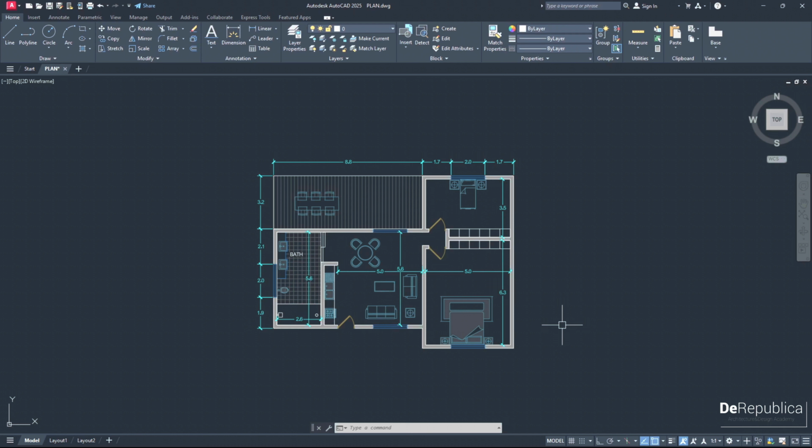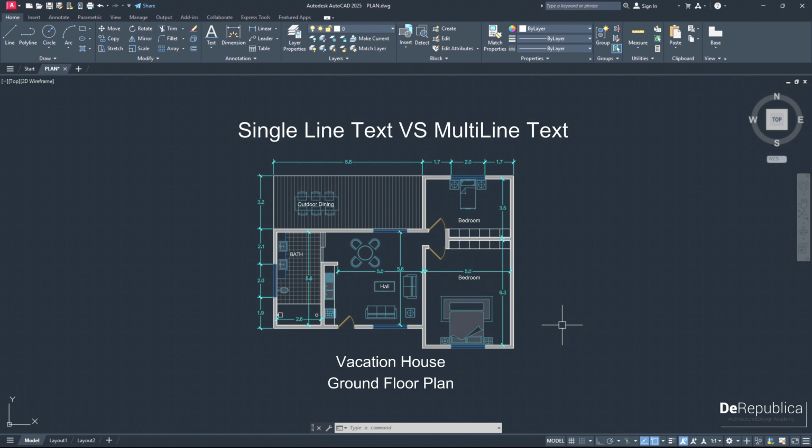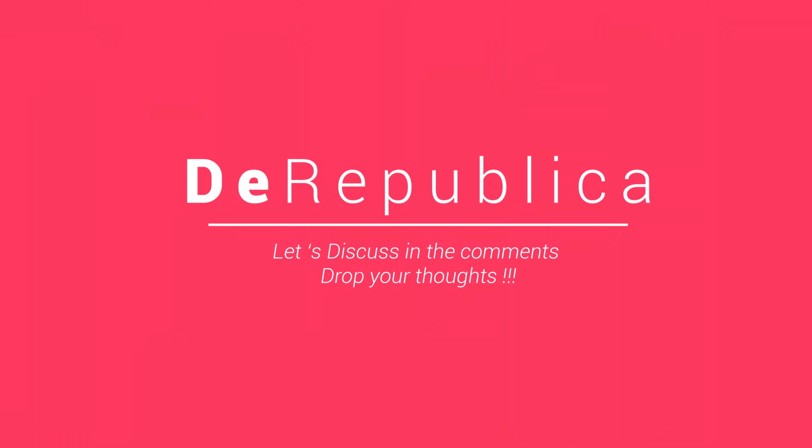Hello, in this AutoCAD tutorial I will show you how to add and edit text efficiently. Whether you are using single-line text or multi-line text, you will learn the best practices for creating clear, professional annotations in your drawing. By the end of this tutorial, you will have a solid understanding of how to work with text in AutoCAD like a pro. Without further ado, let's dive into our tutorial.